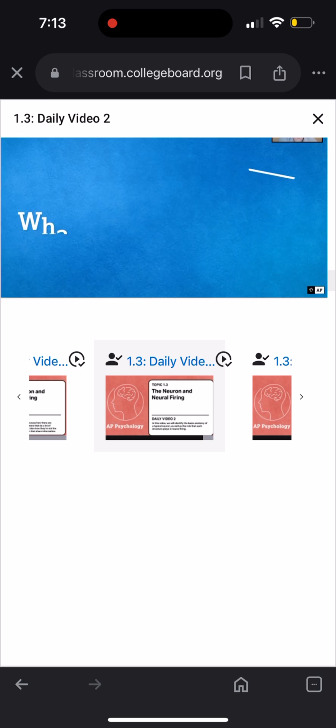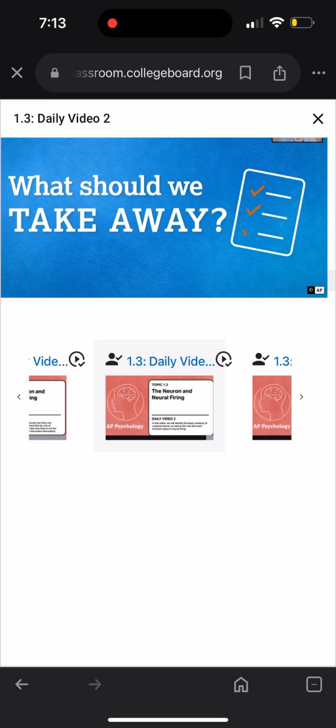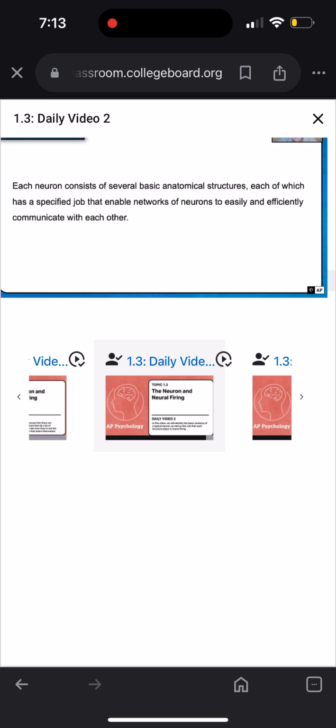But what we want to take away from what we were just doing is an understanding that each neuron throughout your brain and body has several basic anatomical structures in common. Each of those has a very specific job, and those enable networks of neurons to easily and efficiently communicate with each other.